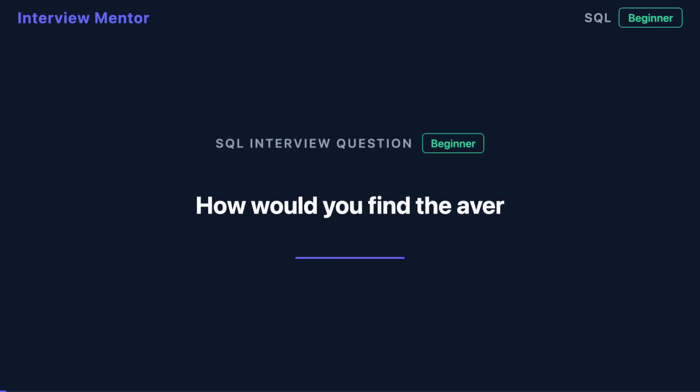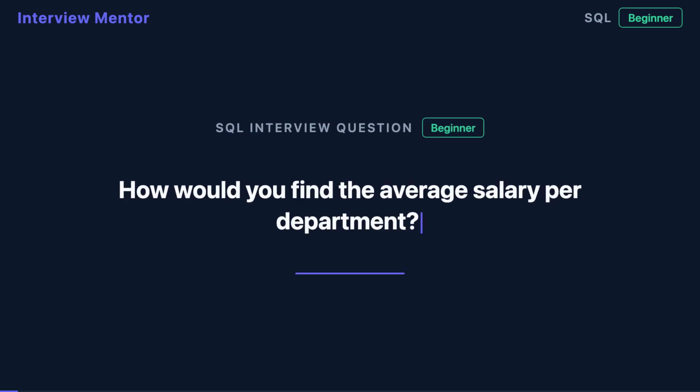When asked to find average salary per department, most candidates jump straight to AVG and forget the critical GROUP BY clause. Without it, you'll get one average for the entire company, not per department. Let's break down the correct approach.